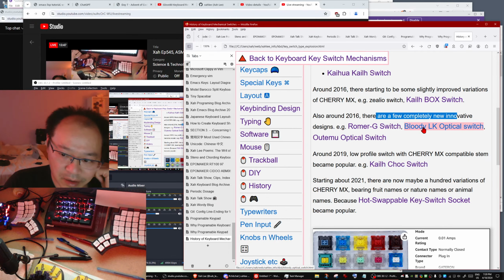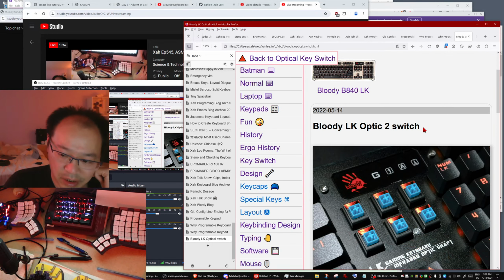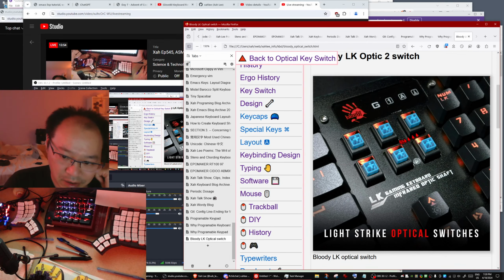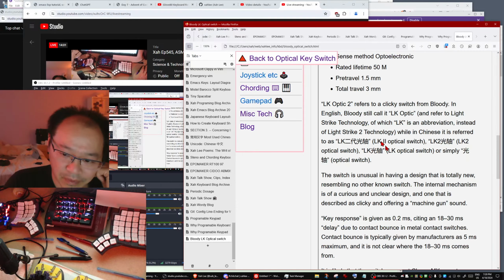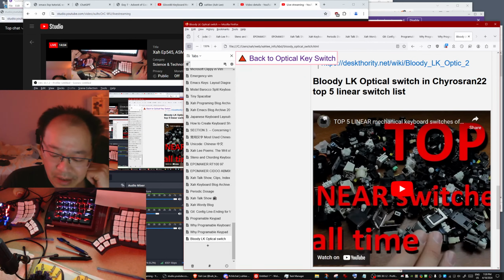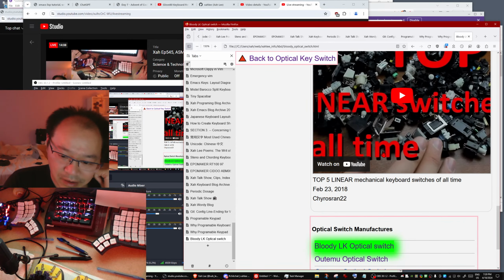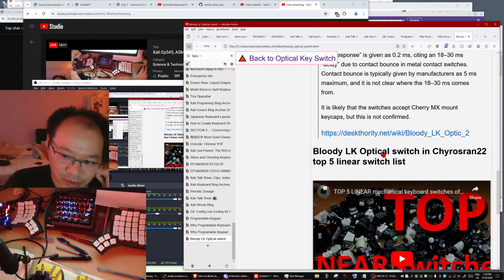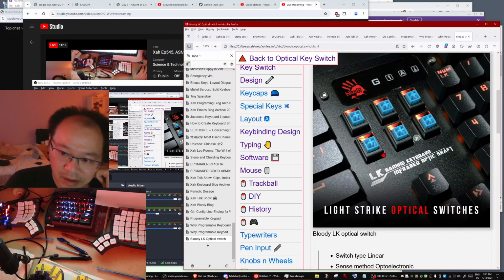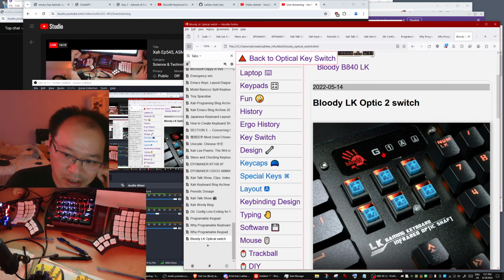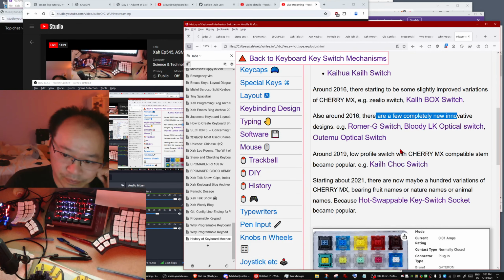And there is also China's Bloody LK optical switch. The innovation here is that the electric switch uses an optical mechanism so that it will have a longer life and be resistant to dust or rust. That is the Bloody LK optical switch.